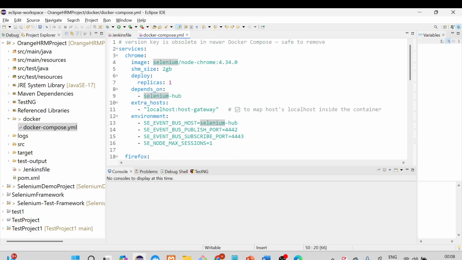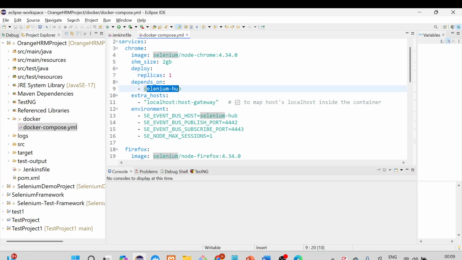You can see here replicas. First of all, the image: this is the image I have given for the Chrome node, Selenium node Chrome, and this is the size it will run. It will use 2 GB of shared memory. And deploy replicas, so it will use one container. This is for the containers: how many containers are we going to create? One, and it depends on Selenium hub.